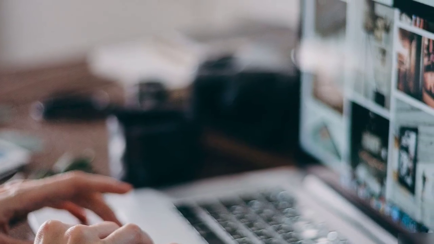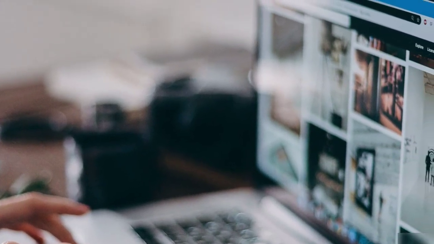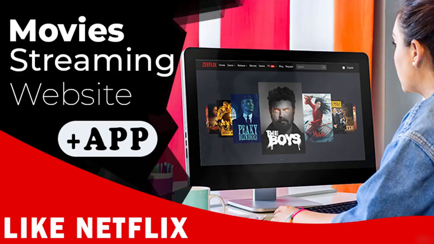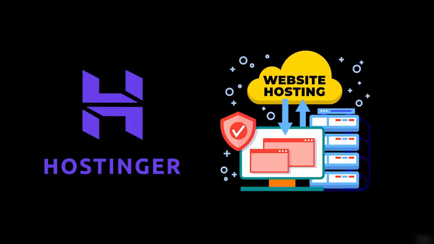Creating a movie streaming based website will need a good and trusted web hosting with fast speed, and a good amount of storage will be needed. So in this case I will recommend you to go with Hostinger.